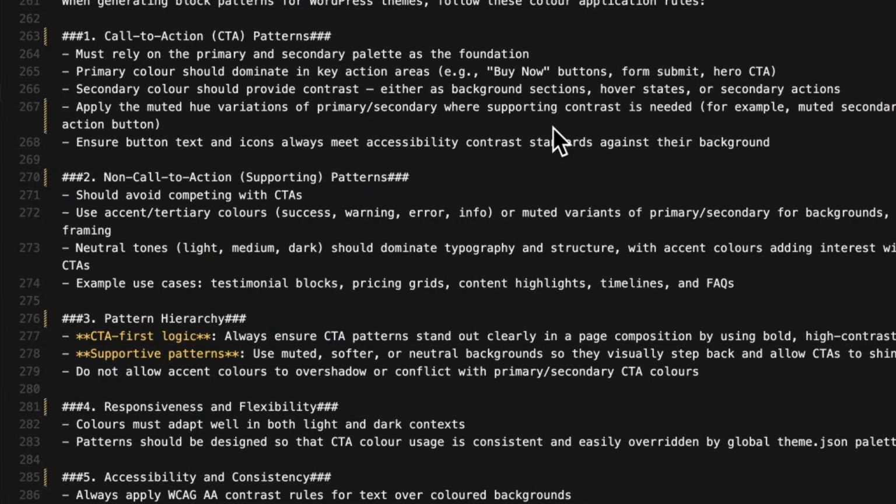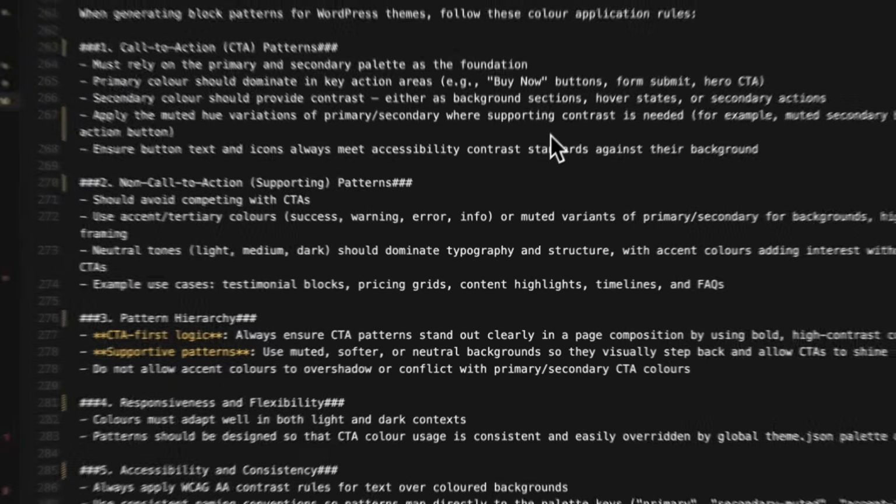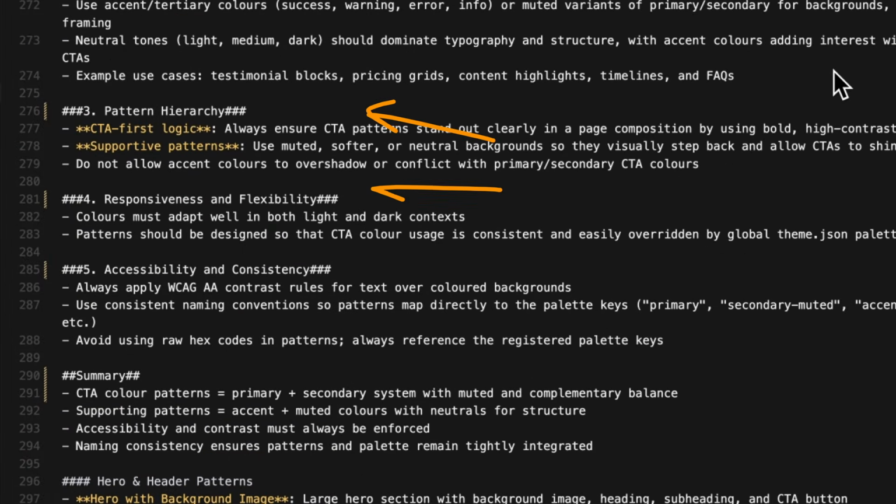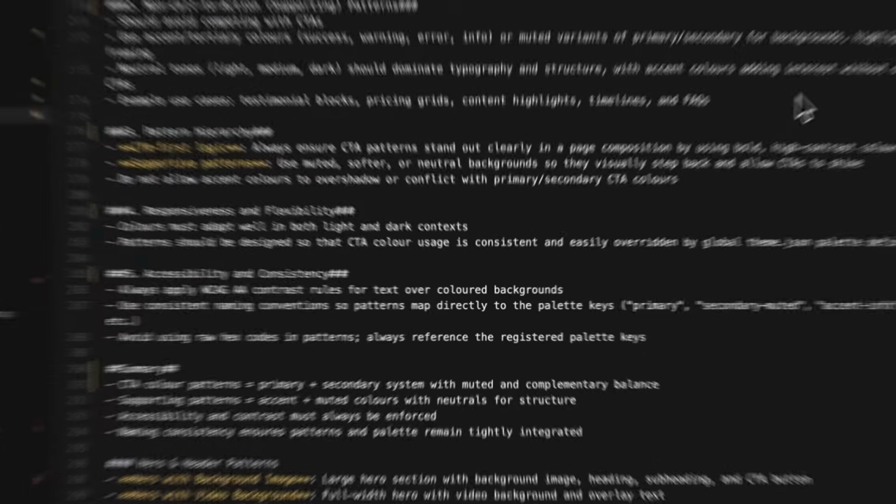And then I push the rules harder with call to action patterns, buttons, forms, everything designed to move the user forward. These have to let the primary color lead. The secondary stands by, shaping hover states and contrast. Everything outside of the CTAs leans on accents and muted tones. Hierarchy, responsiveness, accessibility, it's all in there. A roadmap telling Claude what must come first and how every detail should support the bigger picture.